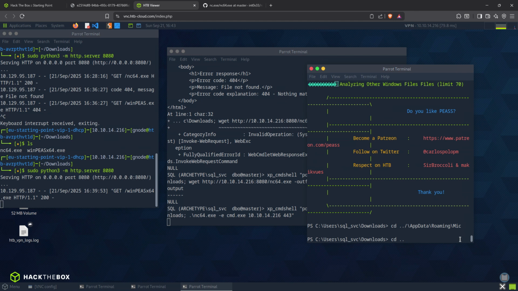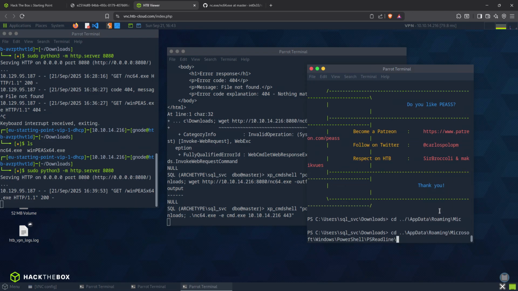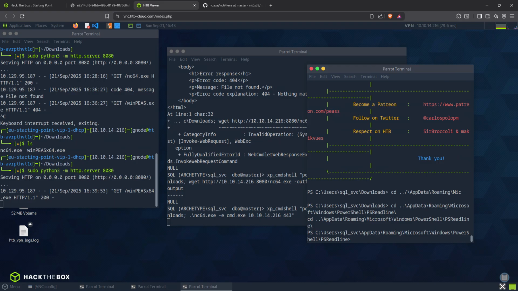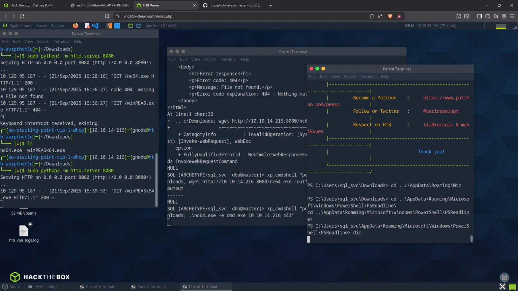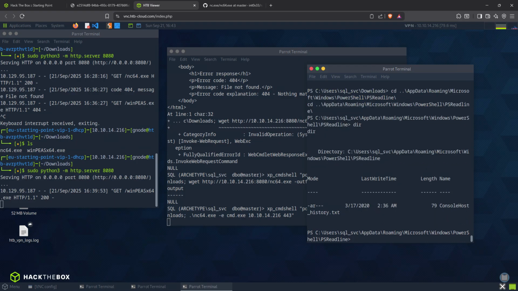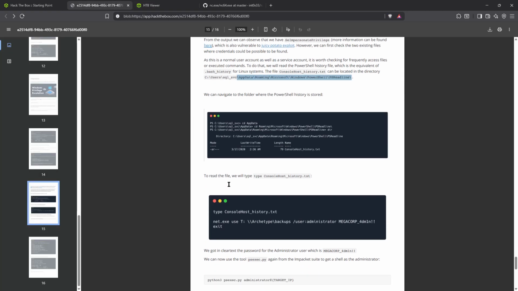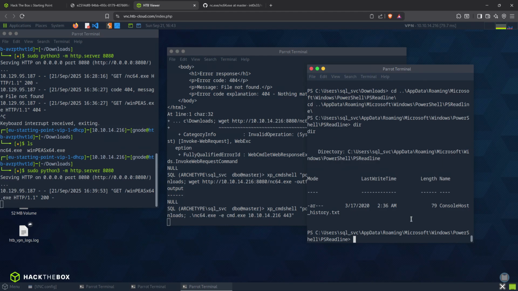You know what, let's just do that instead, and then say cd instead of correcting it, because we are going to be here the whole day if we keep correcting it. Right, there we are, and then we find our file. It is console host history.txt. What do we do with it?